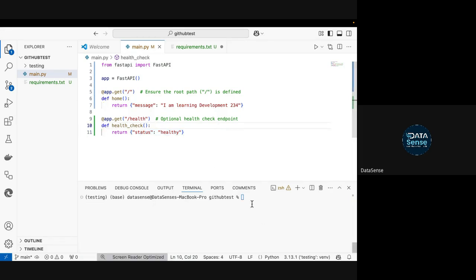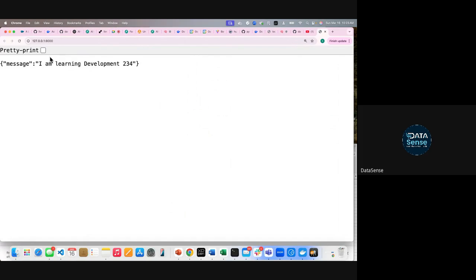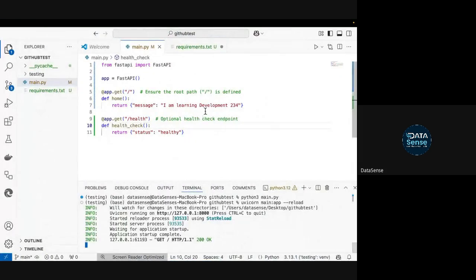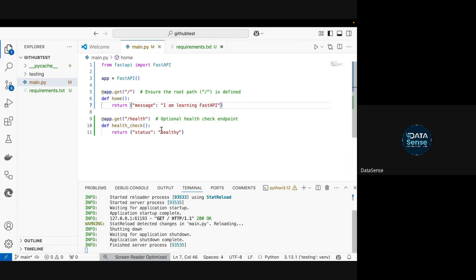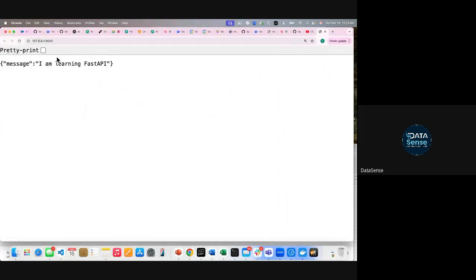First of all, python3 main.py, uvicorn main:app. So this is my localhost. It is hosted here. If I change anything, for example "I am learning FastAPI," it will automatically get updated, and if I refresh the link, my link is updated.